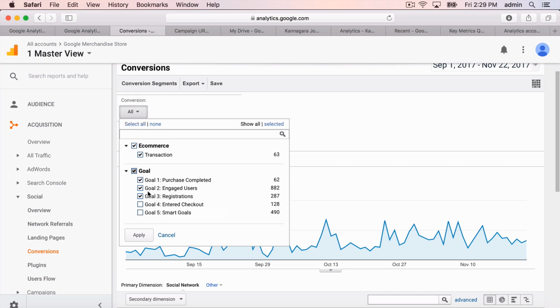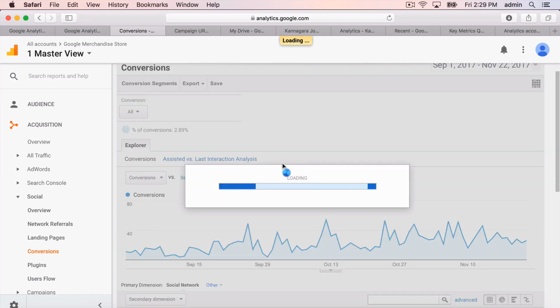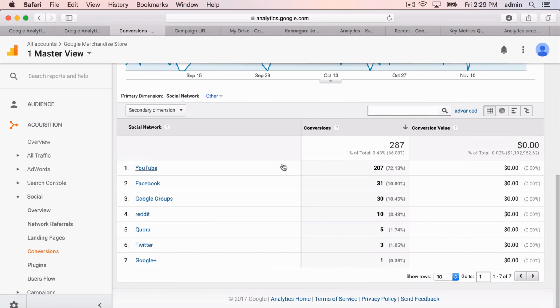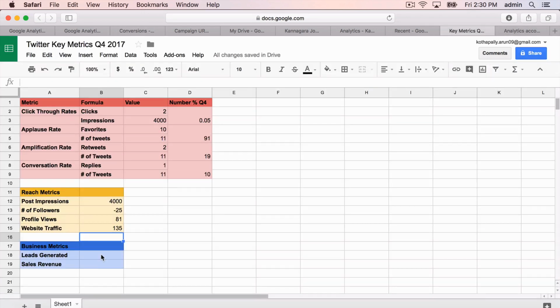I will choose only registrations and hit apply, and deselect e-commerce and hit apply. And I see that Twitter has generated 3 conversions for me, and which is good. I have generated 3 leads, which is a good number. Maybe I'm just starting off with Twitter, so yes, I'll mention the same in my Google Doc. Leads generated is 3. Now I have to see how much money Twitter has contributed to my business.